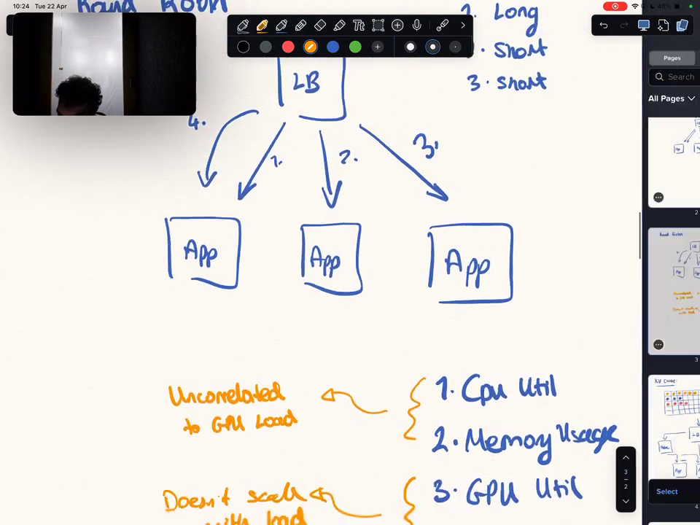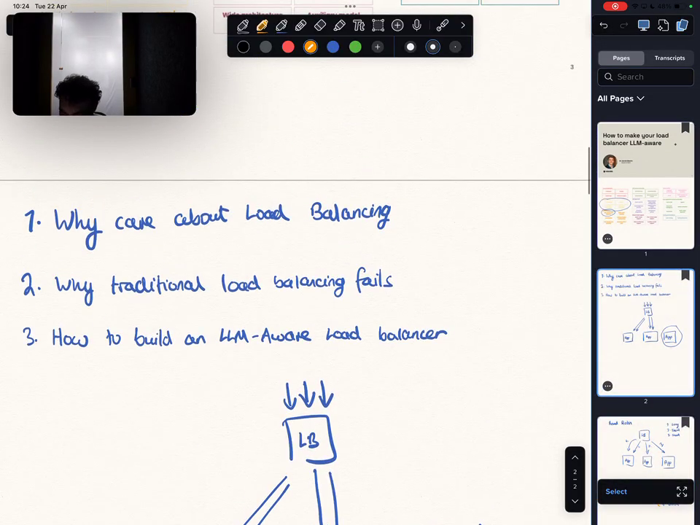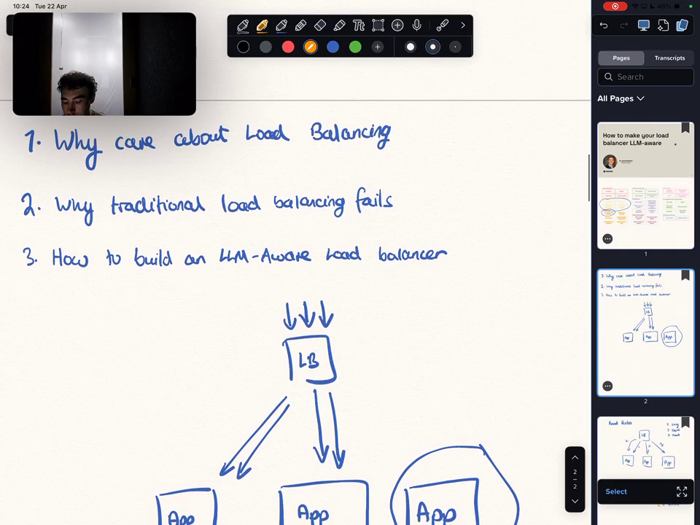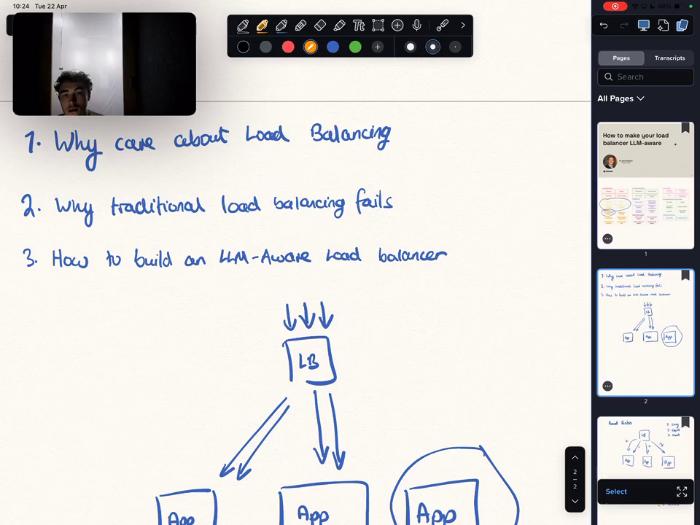So scrolling back, what have we covered today? Today we looked at why you should care about load balancing, why it's important to not waste resources and to give the best possible experience to your users, why traditional load balancing fails because of the variable compute required for different requests, as well as the traditional metrics used in load balancing being uncorrelated to LLM load, and then how to build an LLM-aware load balancer based on metrics reported like KV cache utilization and overlap between the prefix in the request and the prefixes currently saved in a model's KV cache.